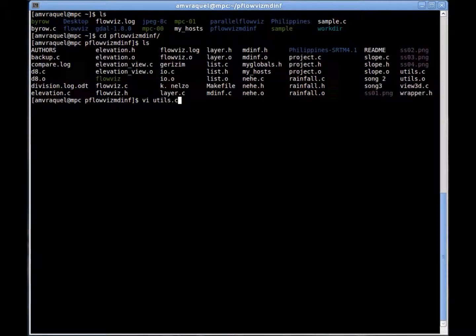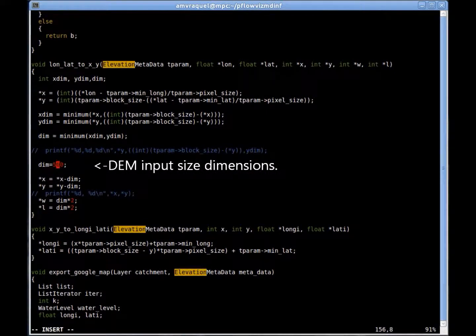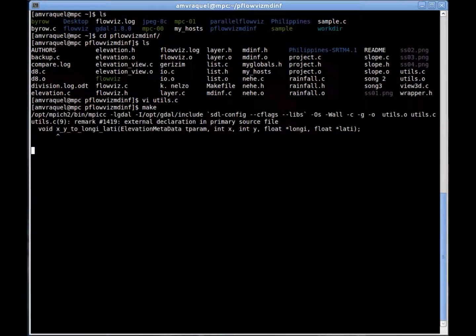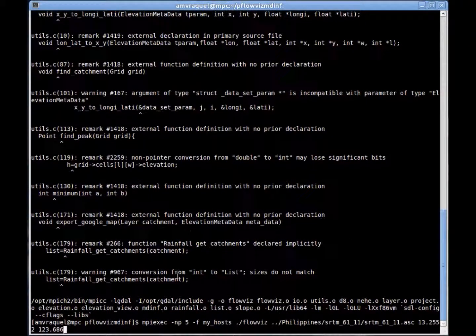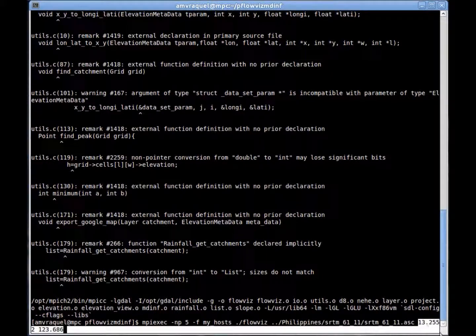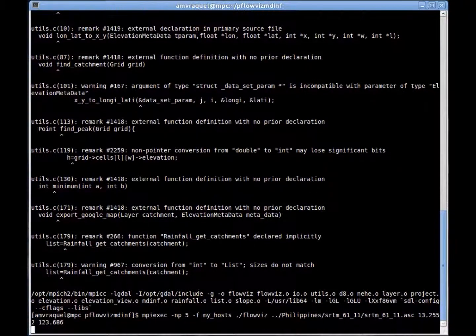Now we're changing the DEM size from 500 to 50 for faster image rendering for this video. So just compile the code, and now this is the command to run it. That's the number of processors for this run, which is 5, and that's the host file used, and this is the path to the DEM input file, and the last 2 floating point numbers are the coordinates.